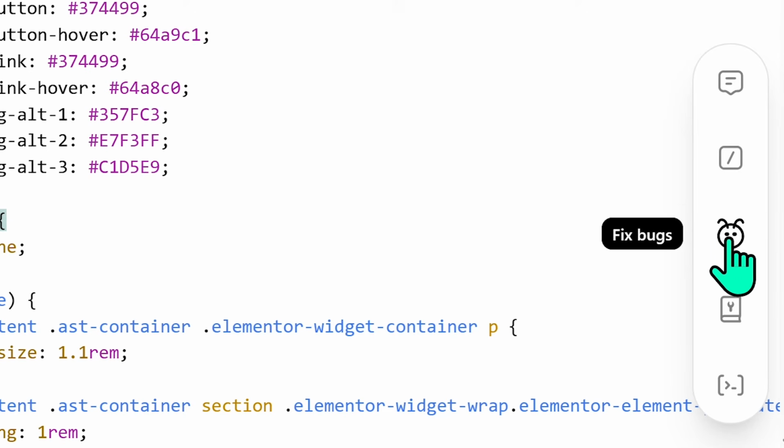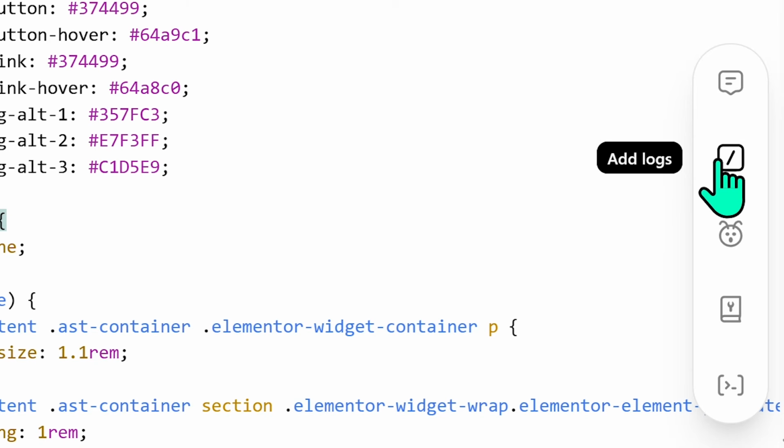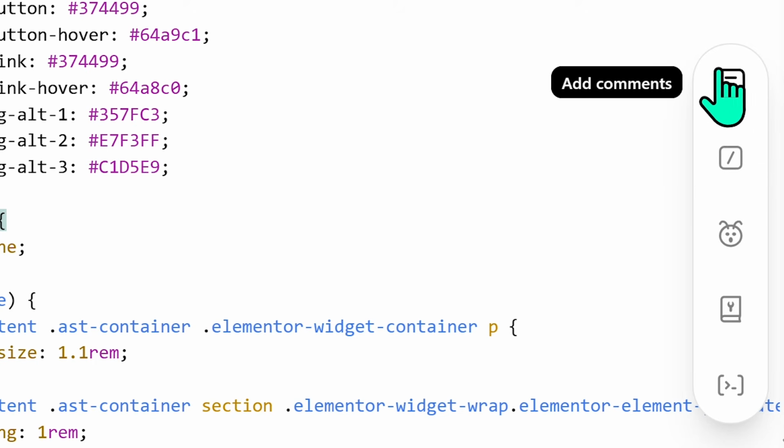Again, ChatGPT is brilliant as far as a coder and programmer. The fix bugs option is one of my favorite. It will detect and rewrite with precision problematic code to resolve certain errors. What the add logs does is it inserts print statements to assist with debugging and tracking the execution of things. And the add comments is self-explanatory, just adds a comment to explain the code and improve readability.